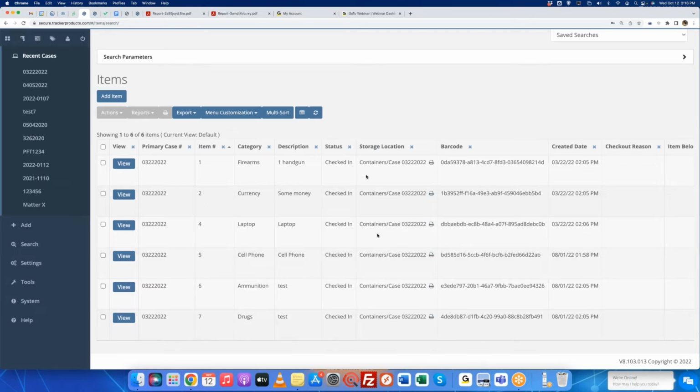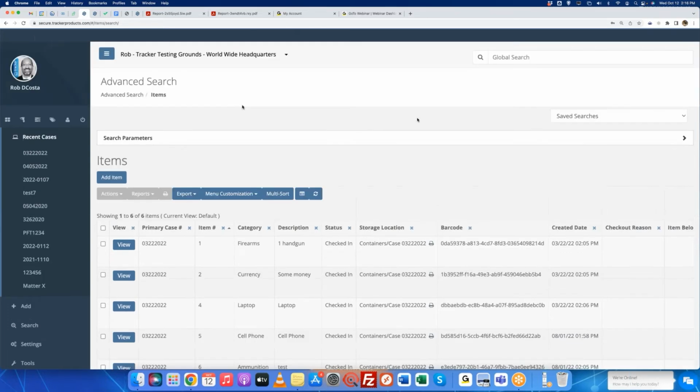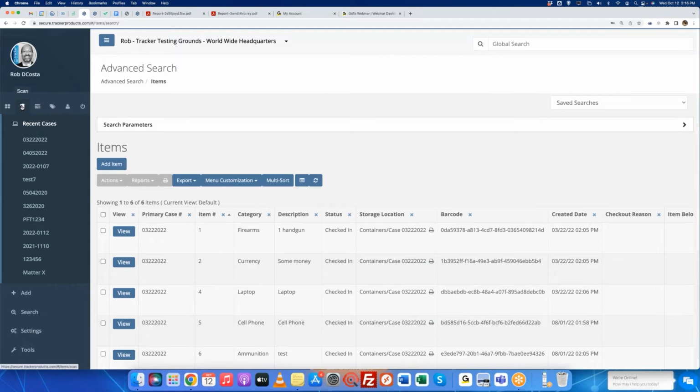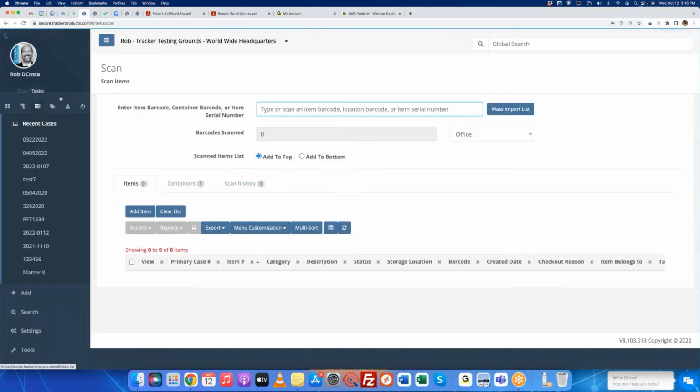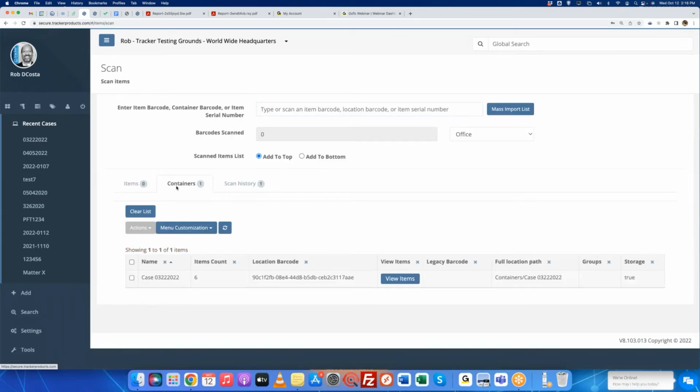Now, the other part about this is, if you're okay with having your container, whatever you called it, residing within the containers folder, well, then that's awesome. You don't have anything else to do. However, let's say you don't want to leave it in the containers folder, and instead you actually want to move it onto a shelf or something like that.